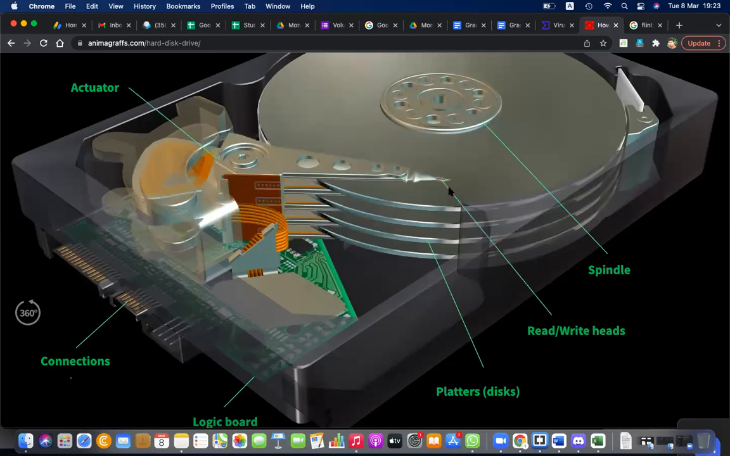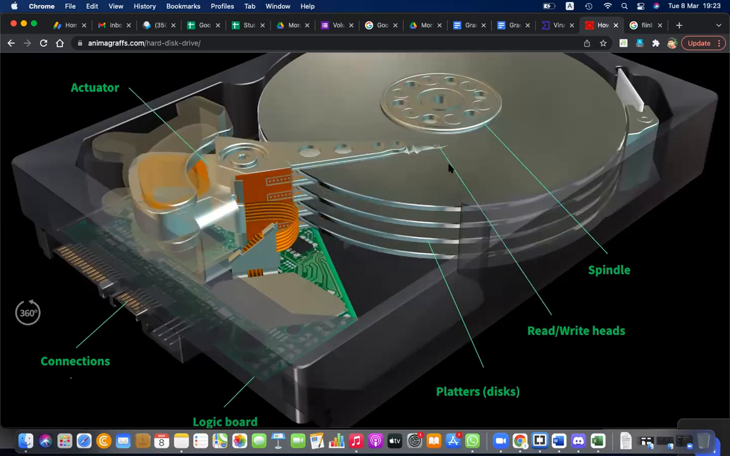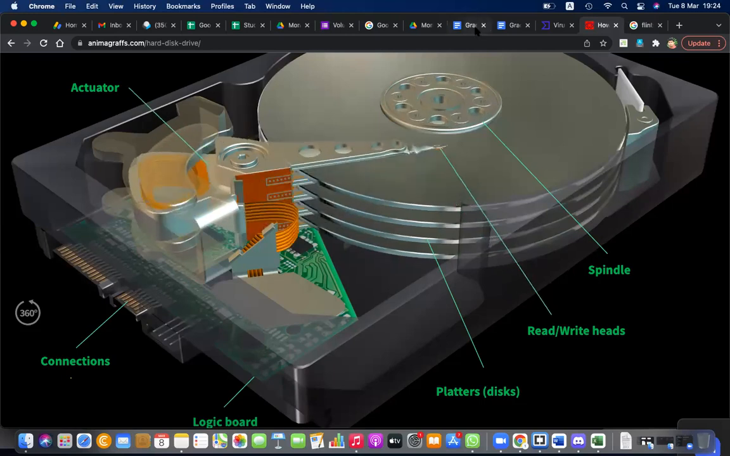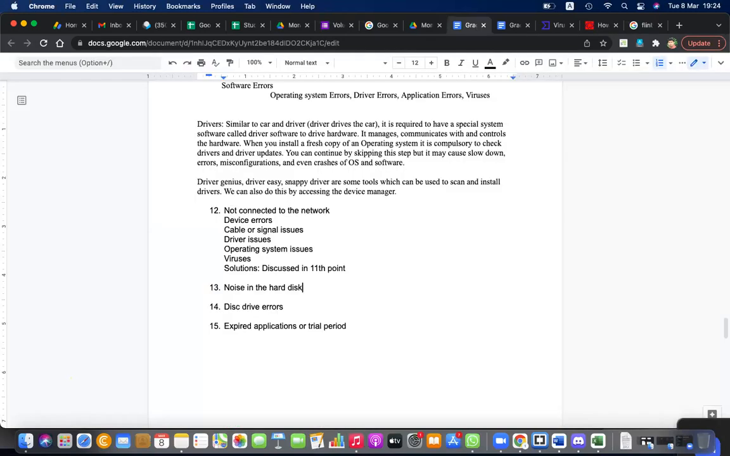Why is there a noise? That is basically because of this platter. The platter is this one. It's touching the head. So that is too dangerous. If the platter is touching the head, this noise comes because the platter is touching the head, or an actuator issue. So that can be the reason for noise in the hard disk.